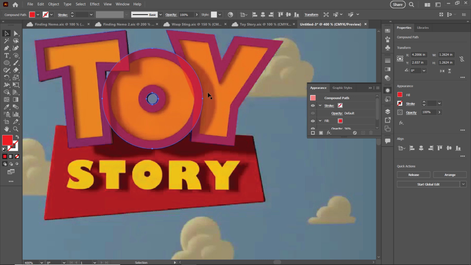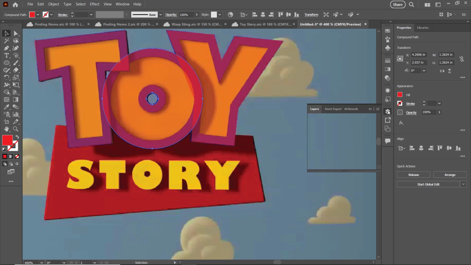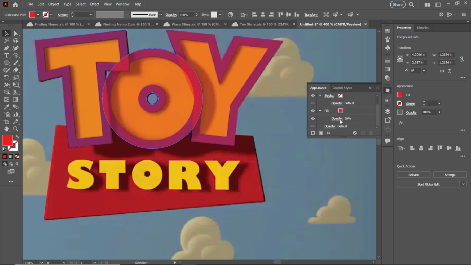We're going to want to rearrange them because we want the T over the O and the O over the Y, which we didn't create them in that order, so of course we'll need to move them around. Luckily we can kind of see what we've got here. So the O is on top, and we just want the O on top of the Y, and we want the T on top of them all, like that. Now let's go back to our appearance panel, and let's change the opacity of all of them so we don't have to do that later.